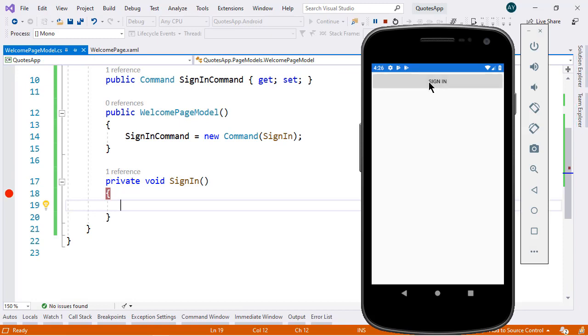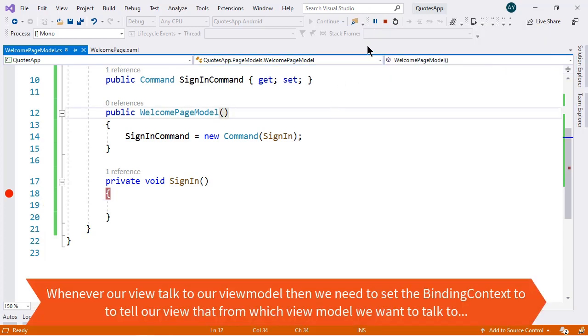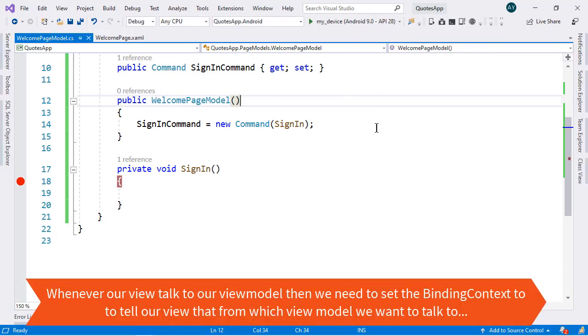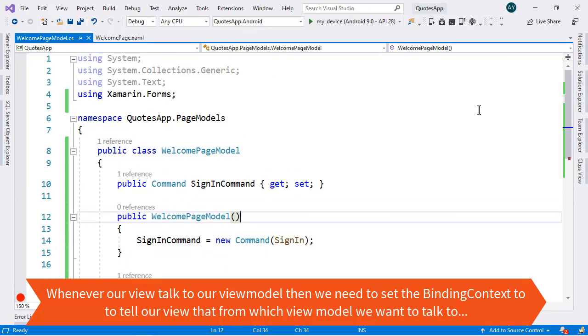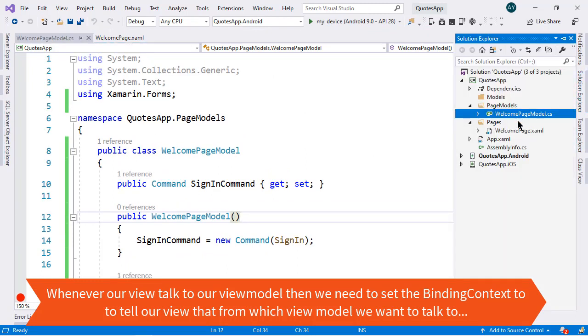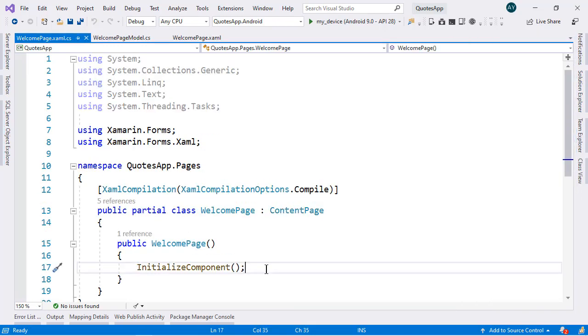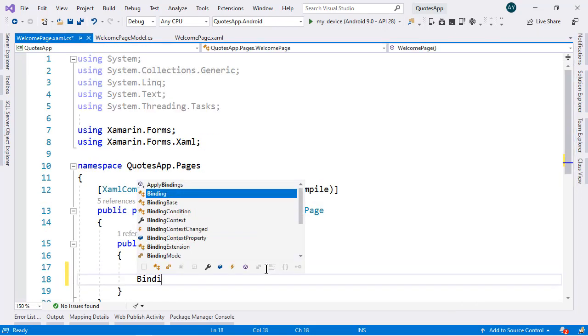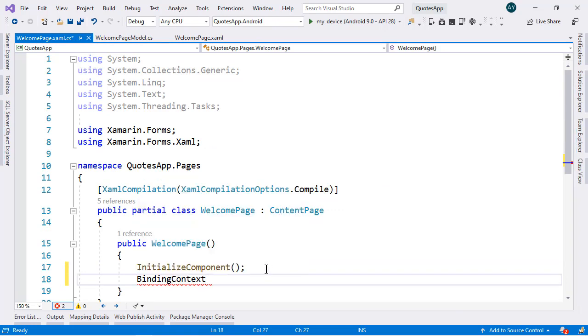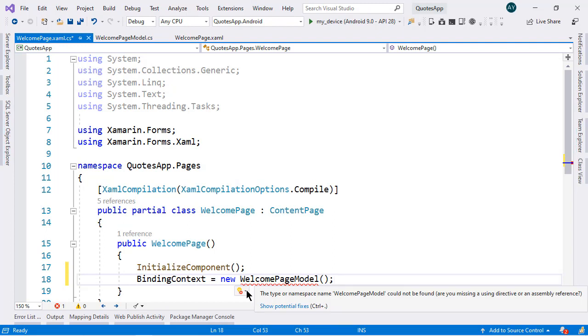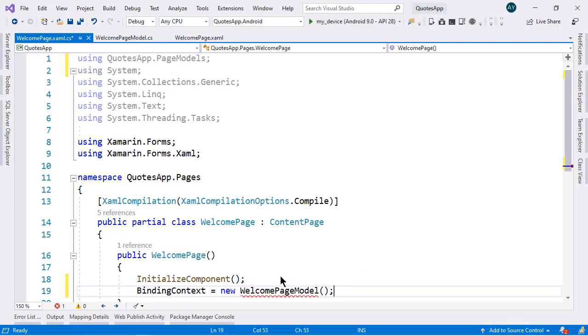When I press this button, you will notice that no call goes to this breakpoint, which means there is something we are missing. Whenever our view talks to our view model, we have to use the binding context. So let's go to the welcome page code behind file, and there, let's add BindingContext equals new WelcomePageModel, and just resolve the namespace for this page model.